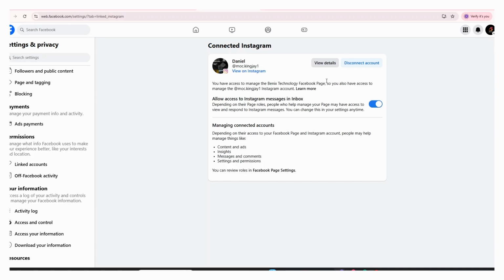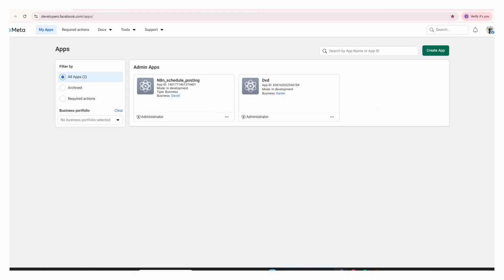Then the next thing you need to do is to go to your Meta developers, that is developers.facebook.com. That means you need to create a new app, which is something that is very important for you to do. So let me show you how we go about that.